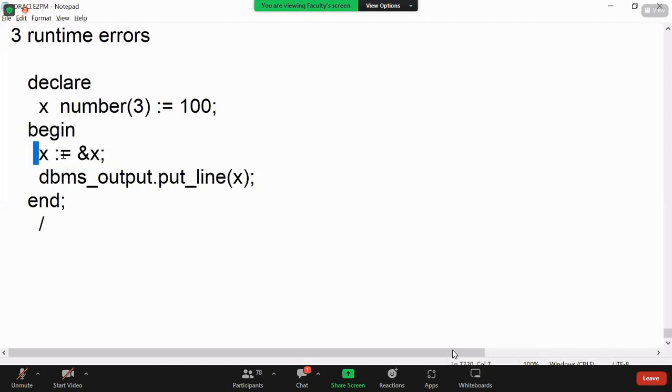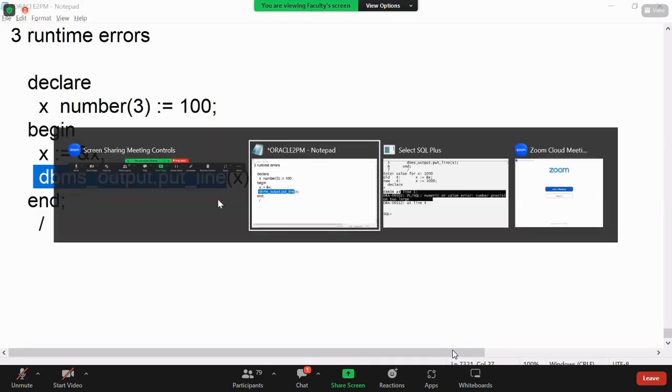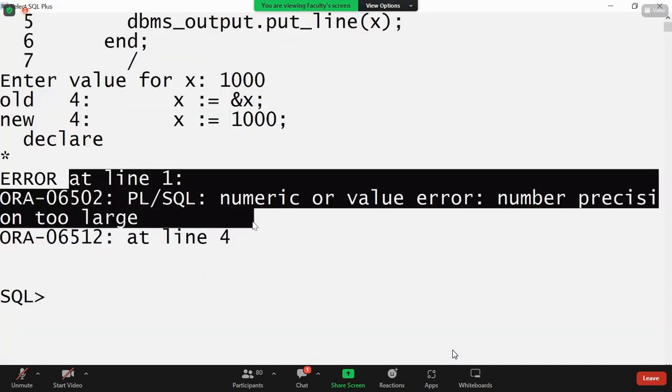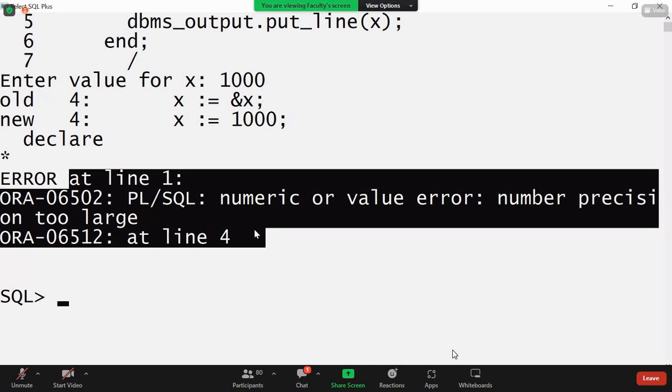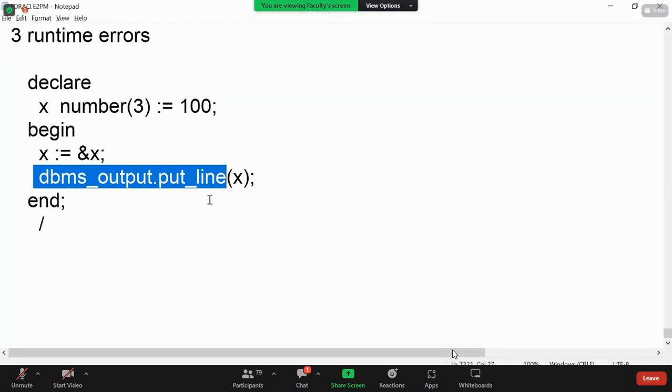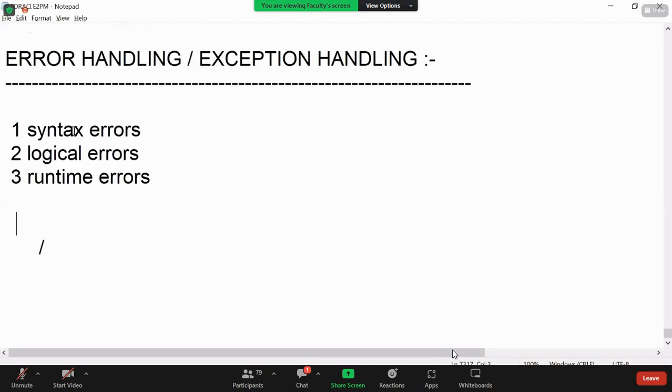So the program is terminated and it is showing an error message. But I don't want to show this message. I want to replace this message with my own simple and user-friendly message. Then what you have to do is handle this error. So I want to replace system generated messages with your own message. Then you need to handle the runtime errors.